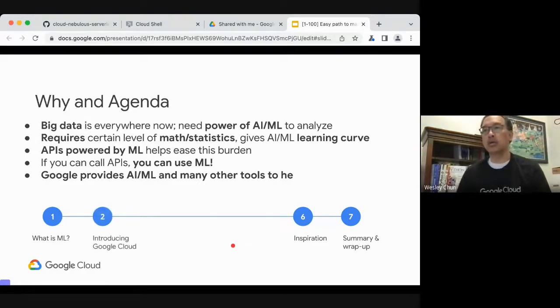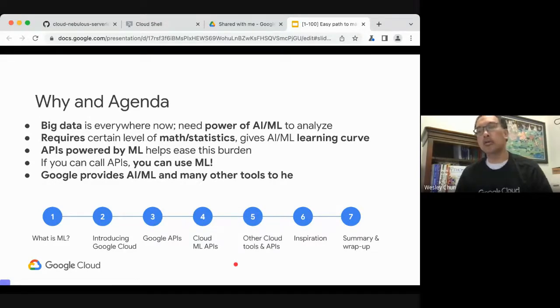Okay, so what else are we doing? We're going to do a quick introduction to what Google Cloud is, and discuss how to use Google APIs. Of course, we'll look at all of the machine learning APIs, and then other Google Cloud tools and APIs that you may use in conjunction with doing machine learning.